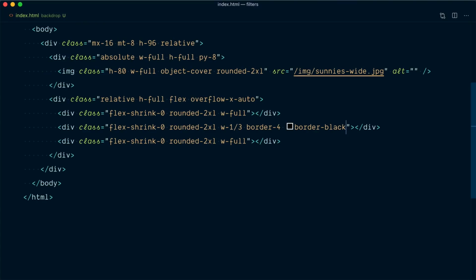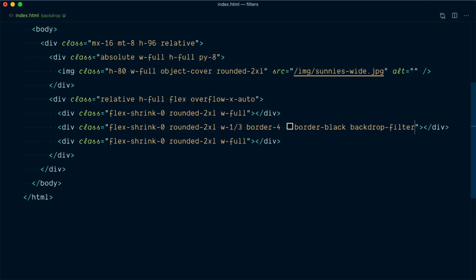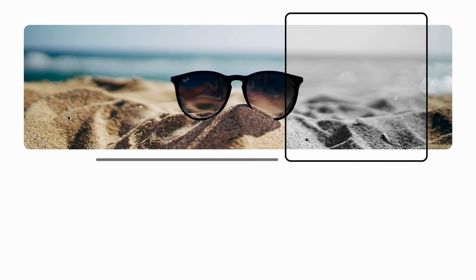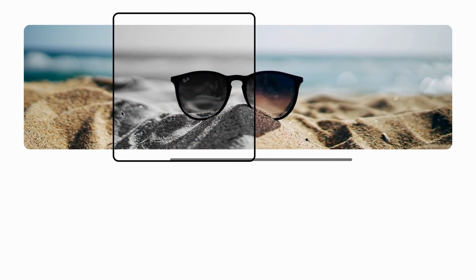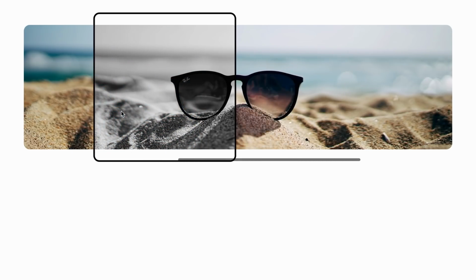All of the filter utilities that we've seen so far in this video are also available as backdrop filter utilities. To be able to use backdrop filters, I need to start with the class backdrop-filter, which will enable backdrop filters for this element. We've seen filter utilities like grayscale, and I can also do backdrop grayscale. And now as I scrub through the image, you can see that the portion within the square is grayscaled. Once again, this is not the image being altered, but the layer on top of it showing the image through.